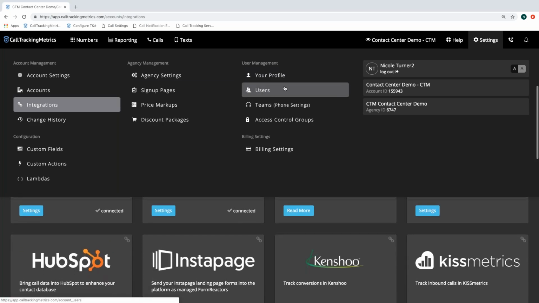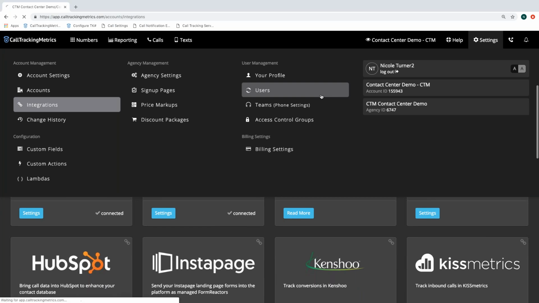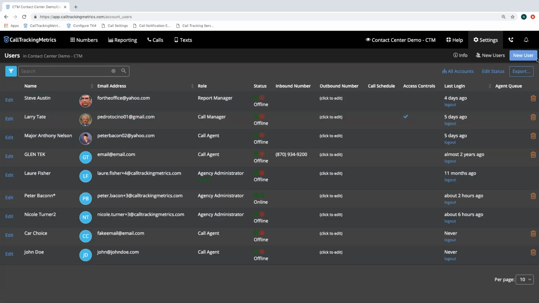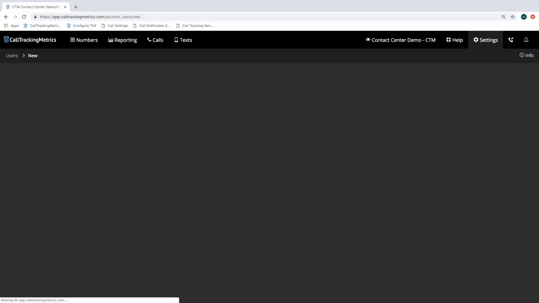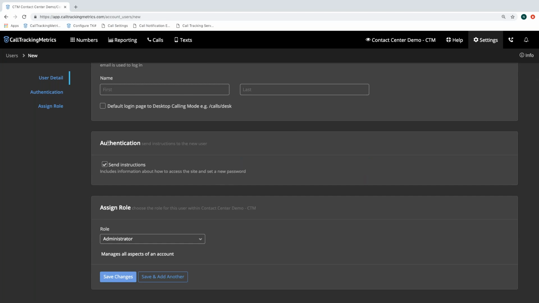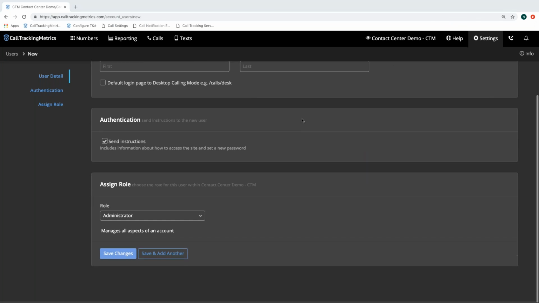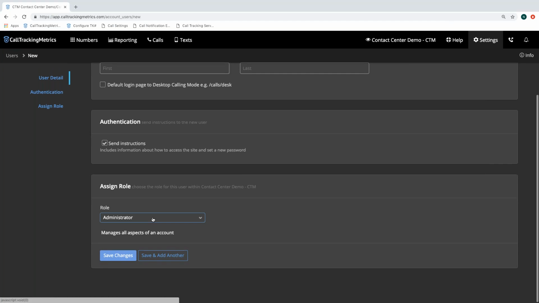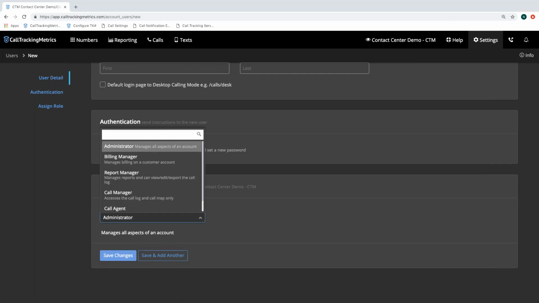Next thing you want to talk about, adding users. So settings and then users. If you want to add new users, you want to think about the level of access that you want them to be able to have in your account. First name and last name, and the instructions will automatically send to them about how to get into the platform and how to set up their password. But this assign role thing is what I'm talking about.